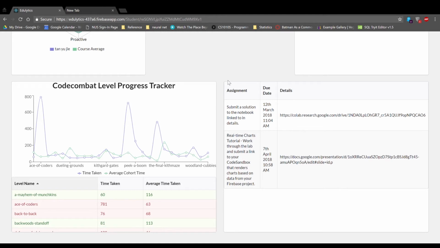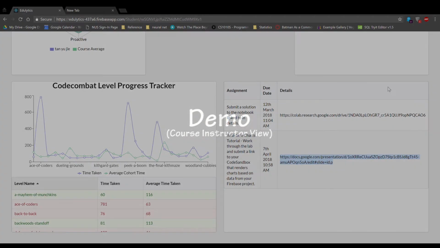To the right, we have the assignment tracker. Now this assignment tracker shows you what homework or assignments are actually overdue, and if it has not been completed yet. We've actually included links as well, so that you can click on these links and it will bring you straight away to the homework that you need to complete.